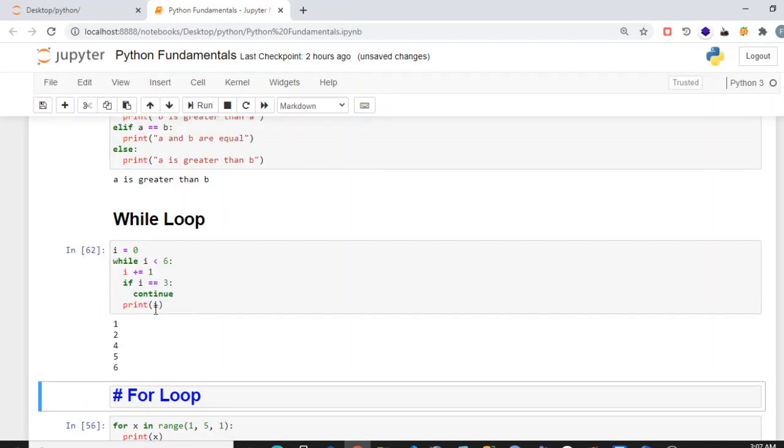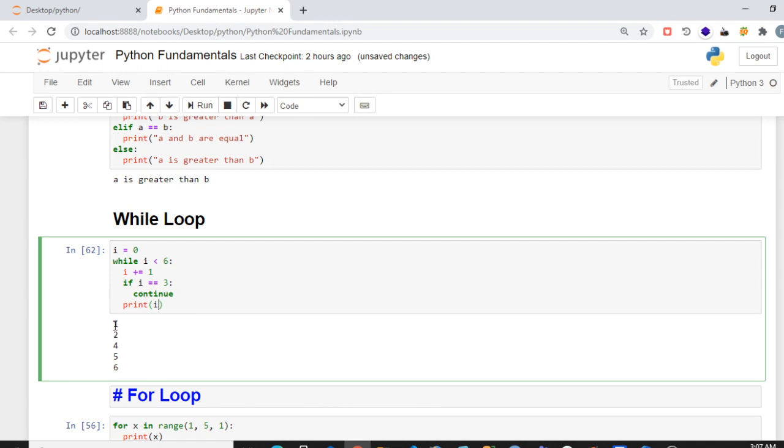Let's run this now. You can see 3 is skipped: 1, 2, and when it found that i is equal to 3, it skipped the print. It skipped what's next in the loop and went to the next iteration, which is i equal to 4. So continue is used to skip a specific portion or specific condition, while break is used to break the loop.